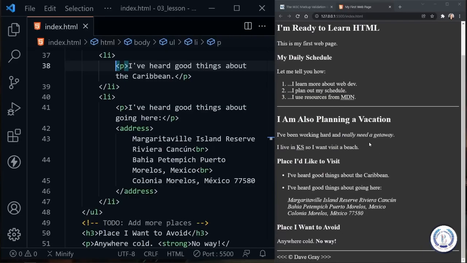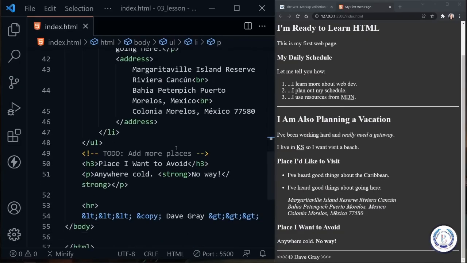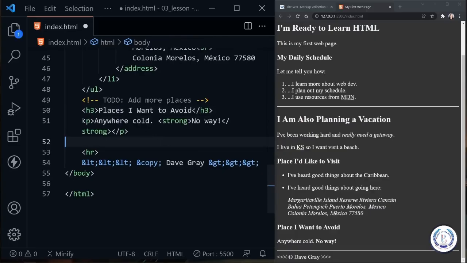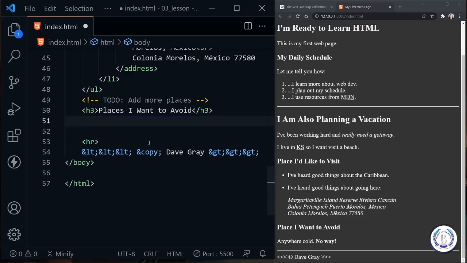Now let's scroll our page. We've got enough content that we need to make sure we're visiting the very bottom here. We want to add more under places I want to avoid, and I'm going to change that to places I want to avoid. And let's go ahead and remove our paragraph that says anywhere cold, no way. And let's add a description list here.